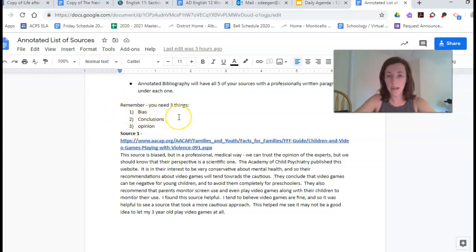A couple sentences on bias, a few sentences on conclusions. What does this source say? And then lastly, what do you think of the source? Was it helpful or not helpful? So if you're going to do the annotated list of sources as your presentation, then this is what you would do for your 5 sources.